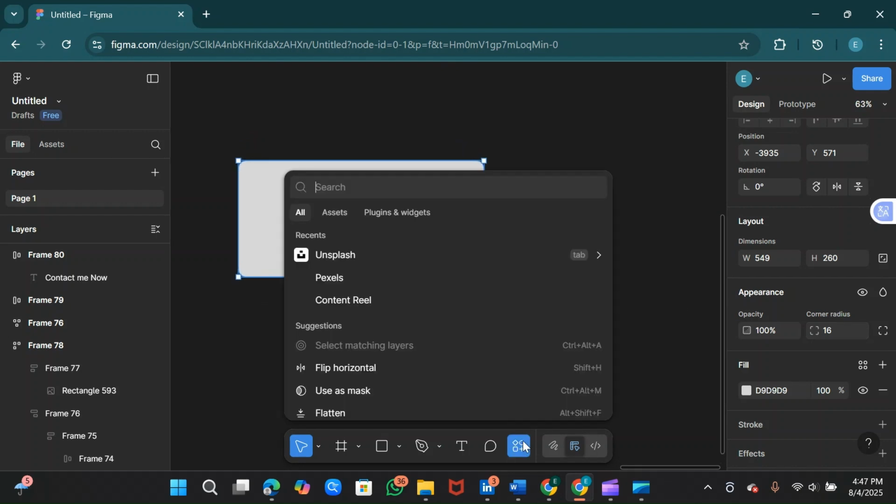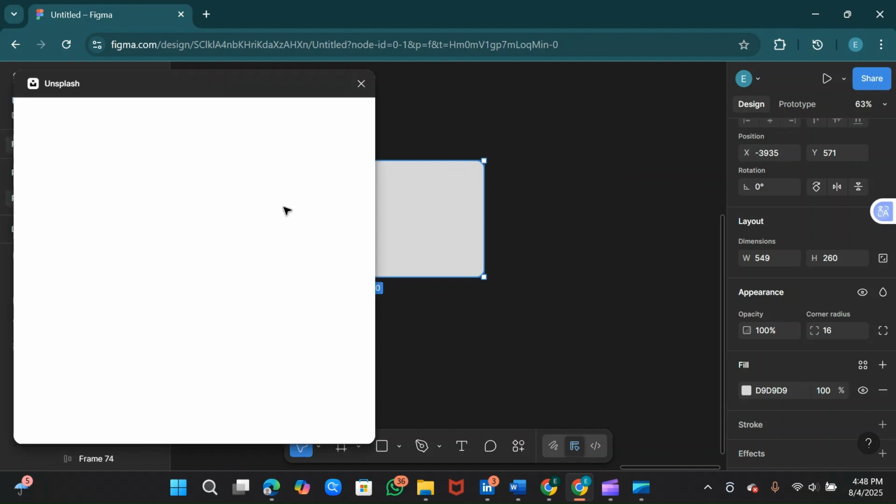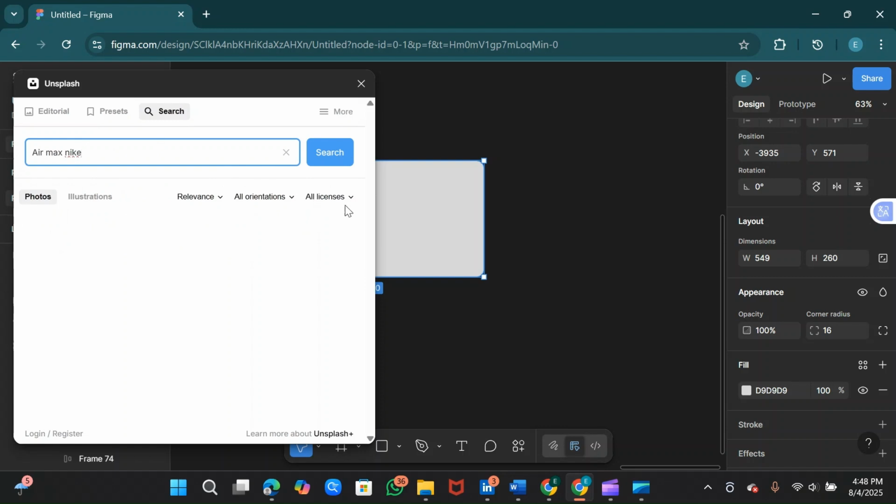So I want to add a picture, so I'm going to my plugins and then I will move to Unsplash. It's a plugin that you can get pictures from to use in your UI UX design. So I'm going to just wait for it to load and I would quickly get a picture. So let me search for Air Max. Okay, so something like Nike Air Max, something of that sort. Let me wait for it to load so that I'll quickly get a picture for it.